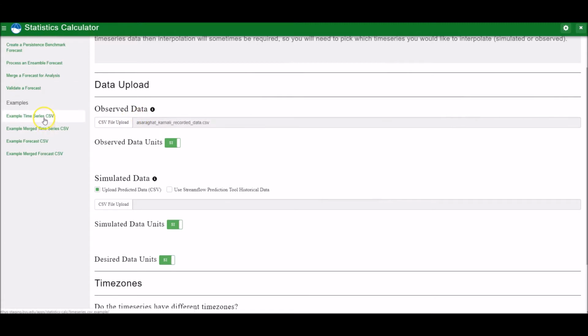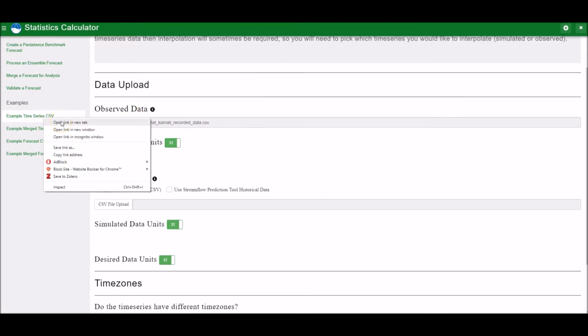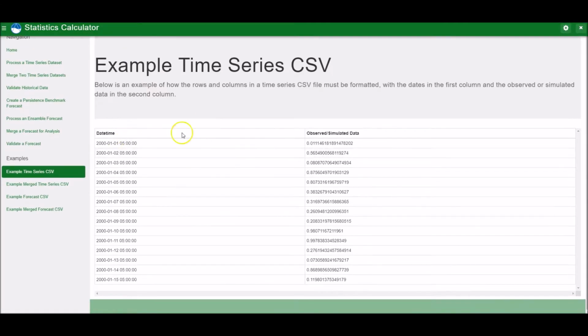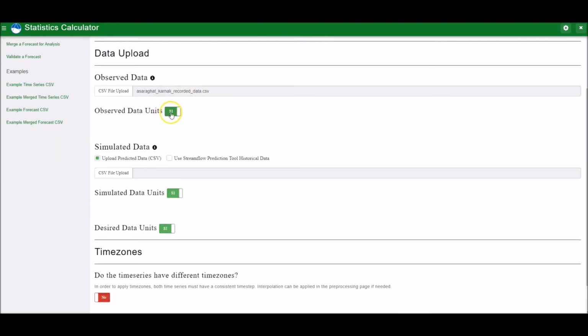If you want to see an example of how this data should be formatted, we can open up the example time series and you'll see that on the left you need the dates and on the right you need your data. I can also change the units.